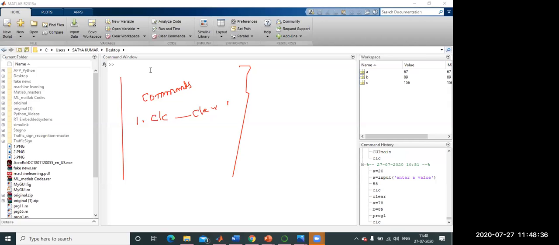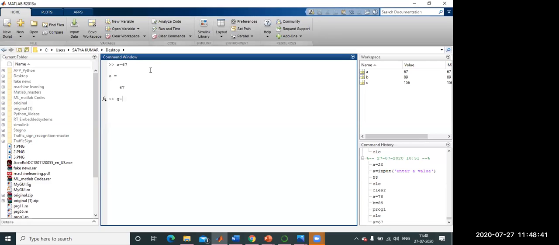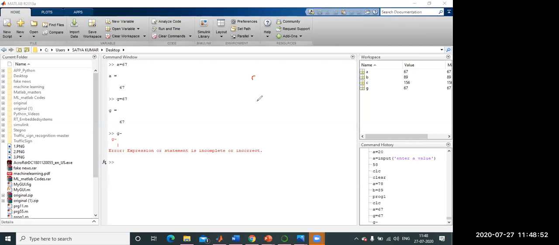So let us write some commands here. I'm writing some 67. So this is my command window now, and I want to clear it. I want to make this command window clear. So simply I can use the command CLC. CLC is a command to clear the command window, or clear command screen.